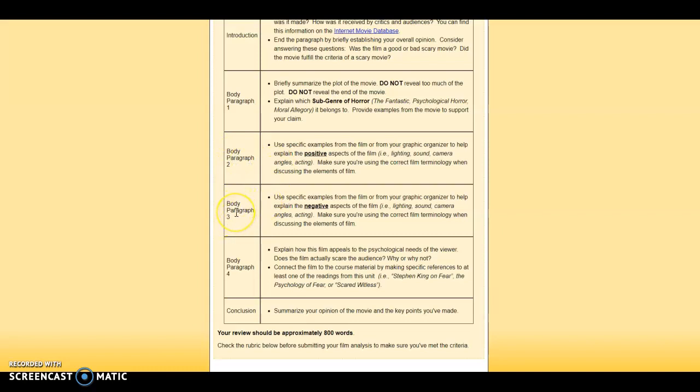In the next paragraph, you're going to do the exact opposite. You're going to cover the negative aspects of the film. And so what are things that you found that you could maybe critique and criticize about the lighting, the sound, the camera angles, and the acting?